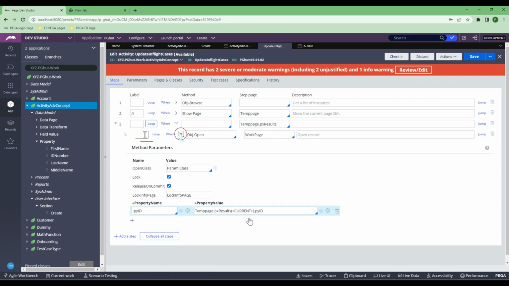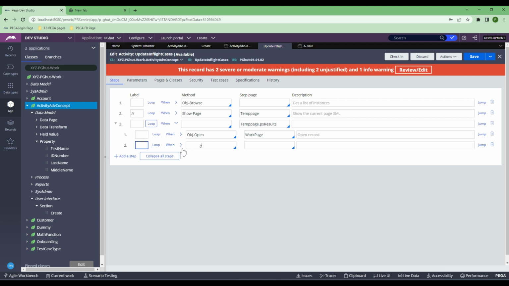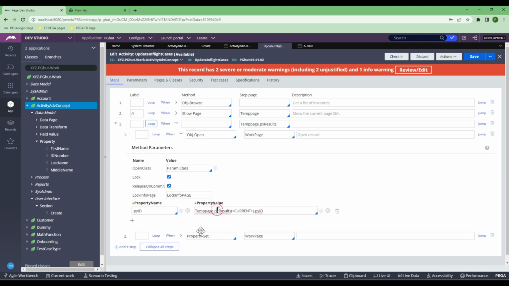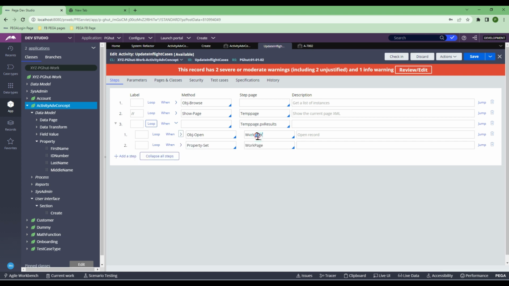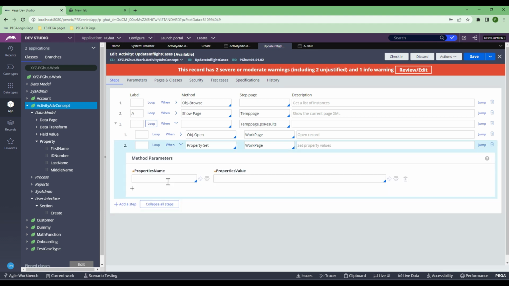Now the second thing I need to do is a property set, right? Everywhere I'm going to put this work page context, because when it opens the object, it opens the object of that particular case ID. Now everything is in the work page. So I'm going to put the same work page here and do a property set. Like I told you before, I need to set ID type as other for those cases, because they didn't have an option to choose ID type. Okay, ID type I'm going to set as other. My property set is done.